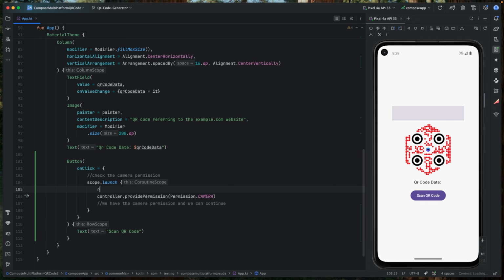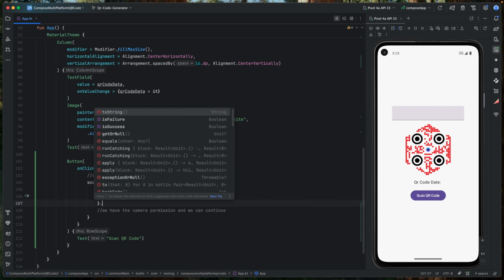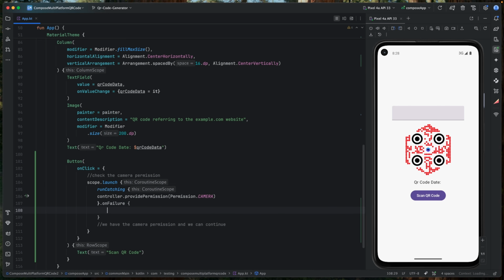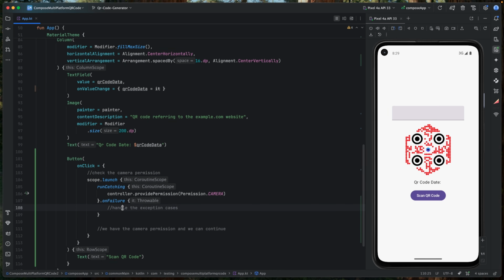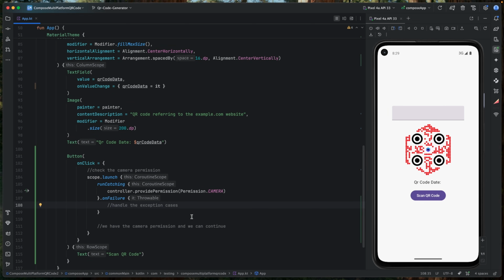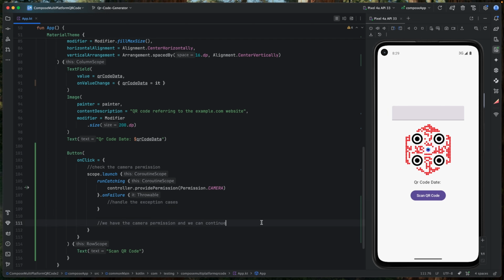So here, let's just do run catching, and let's do failure. And here you can handle the exception cases. In the video I mentioned before, we handled all of this in detail. So if you wanna know more, you can take a look. So now let's continue to the QR scanning part.